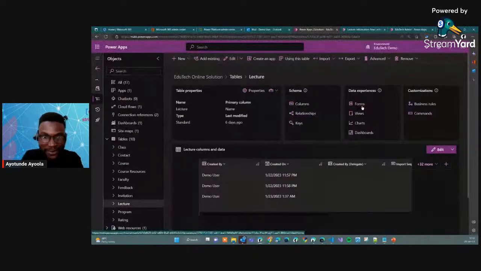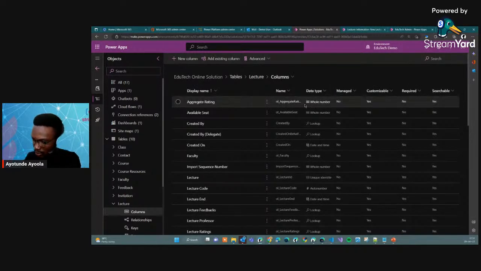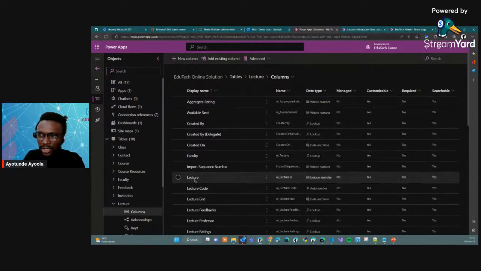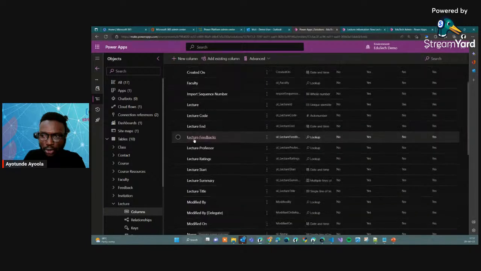Can you see? But before we do that, let's look at the available columns, so that we can know what columns we can use to create a beautiful user interface that we want, or to receive information that we want into our database. Good. So if you go to columns, let's go to columns. So in columns, can you see we have faculty, lecture, lecture code, lecture feedback. Lecture feedback is a lookup.